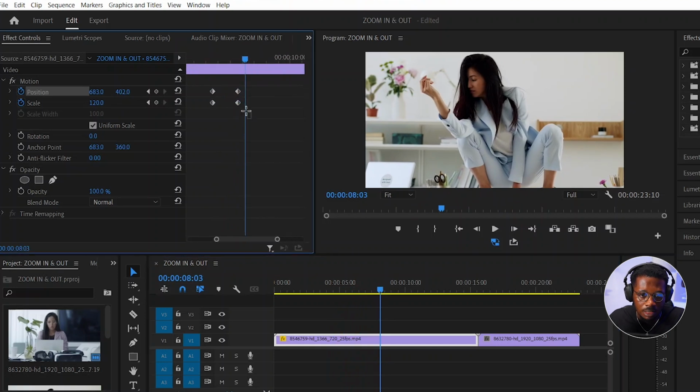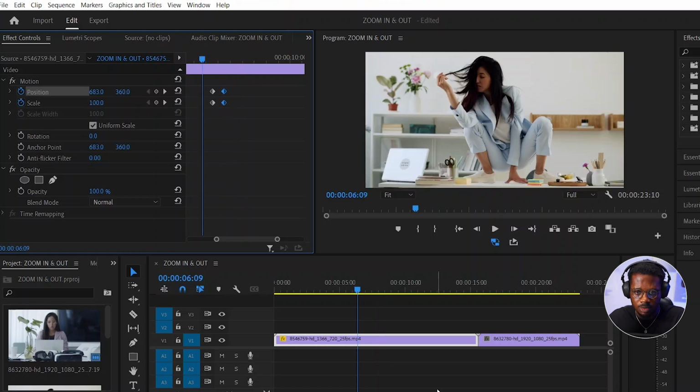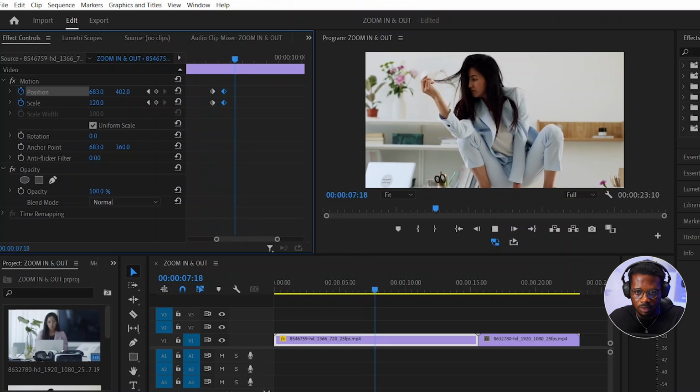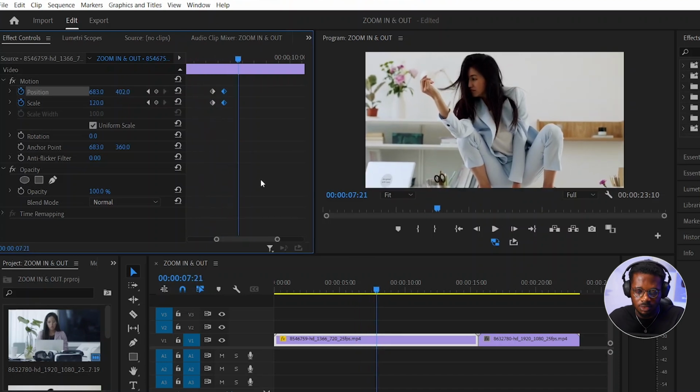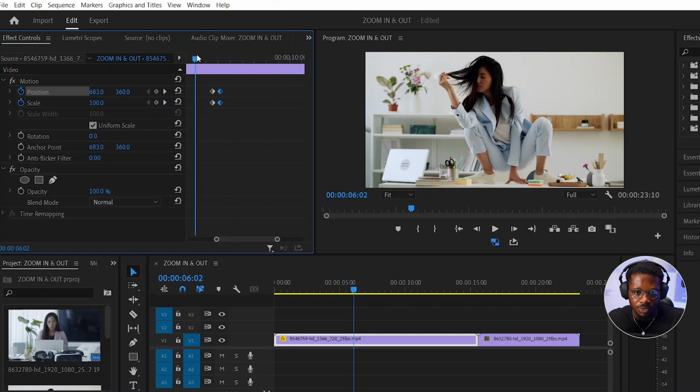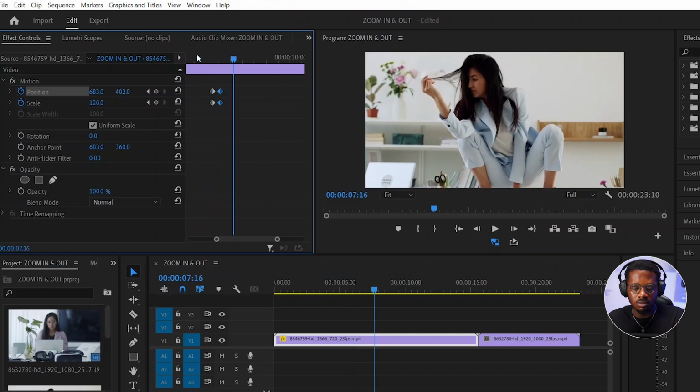You can highlight both of them, then shift it back a little, then let's play it. Let's see how it'll be like. So this looks better, this looks faster. So the closer they are, the faster the zoom becomes. So this is it again.